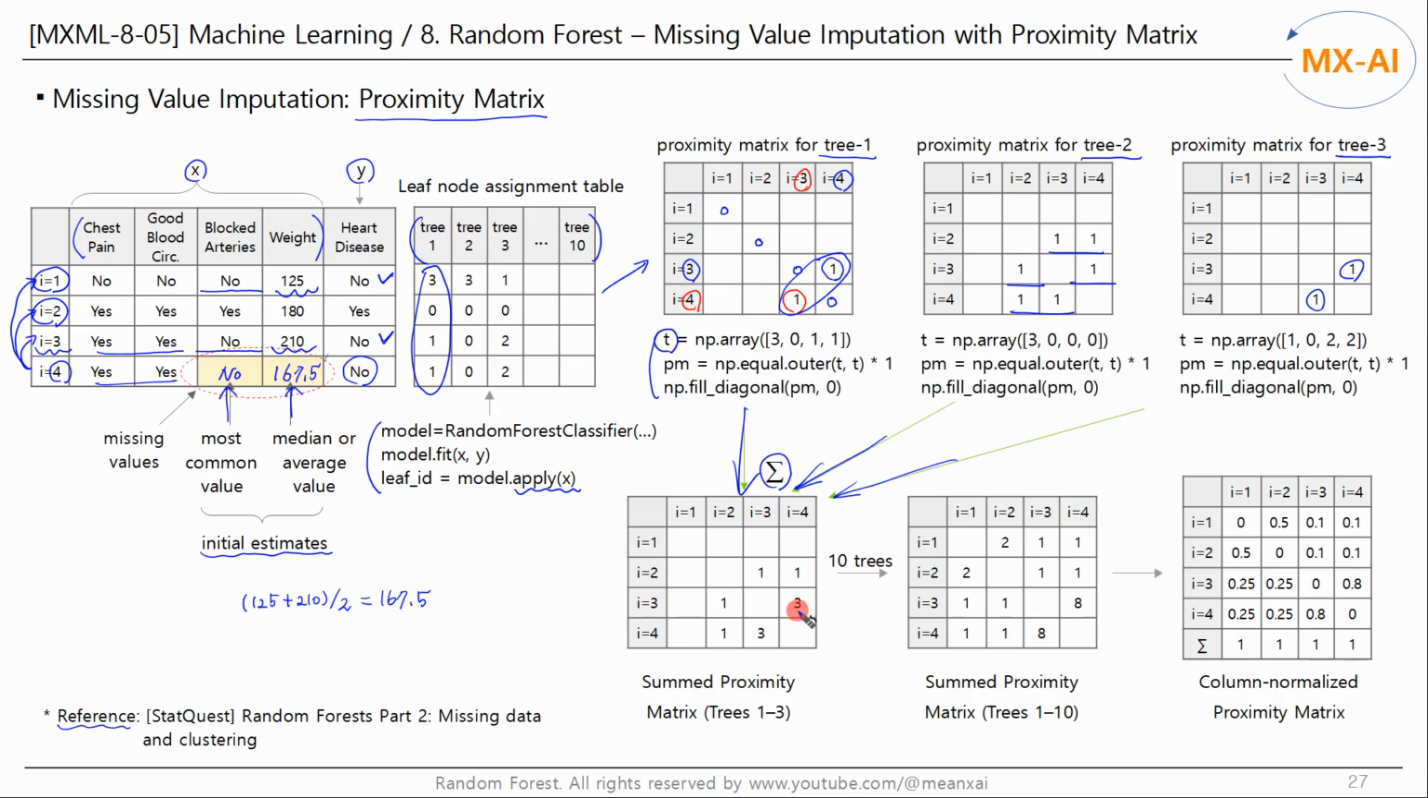Here, the entries in row 3, column 4, and row 4, column 3 are both 3. This means that samples 3 and 4 fall into the same leaf node in 3 different trees. Since these are the largest values in the matrix, we can say that samples 3 and 4 are the most similar to each other.